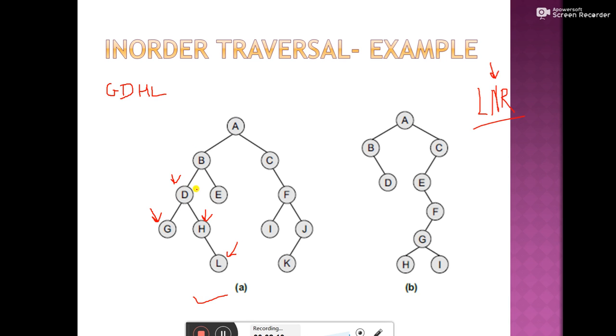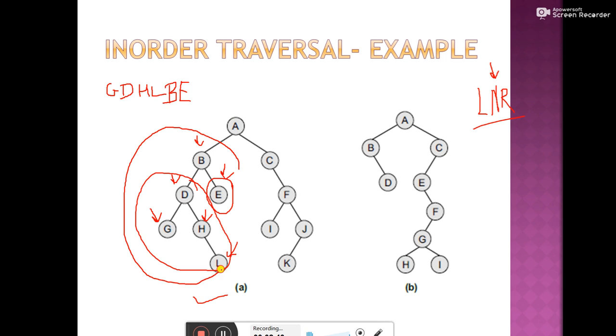Now we have the left subtree of B. Node B is finished. Now we'll go to the root. Okay, root is B. So we will visit B and write it here in sequence. Now we have a right subtree which consists of only one single node, that is E. So we will visit E now. Then the left subtree of A is complete now. So here comes the root, which is A next.